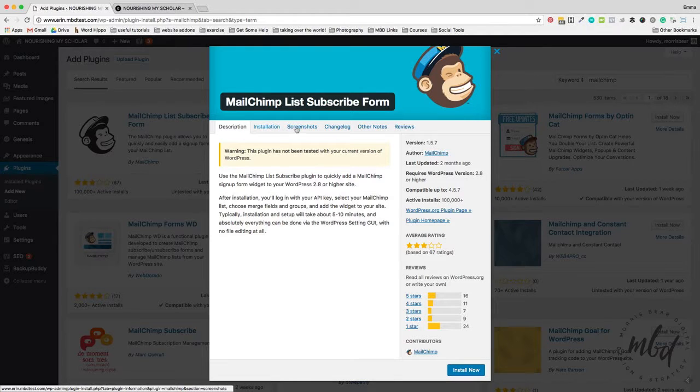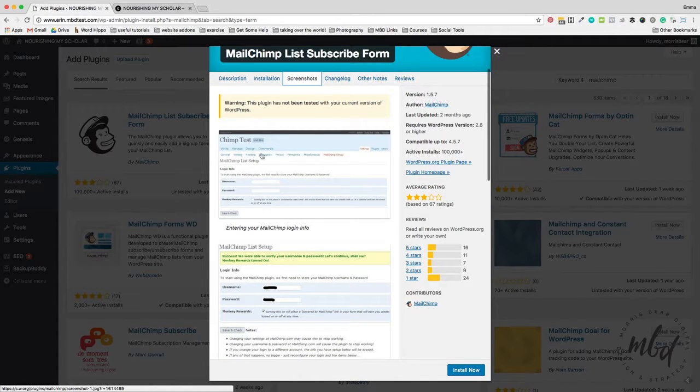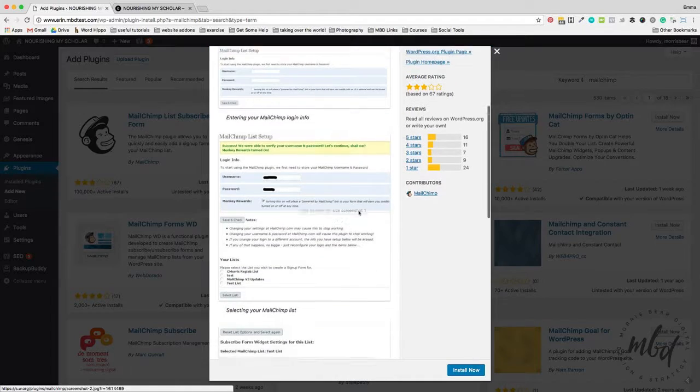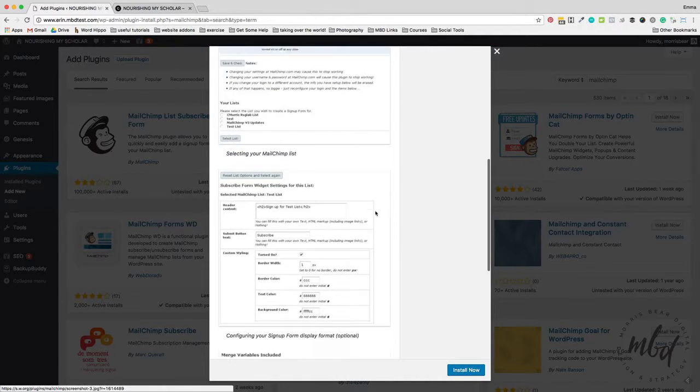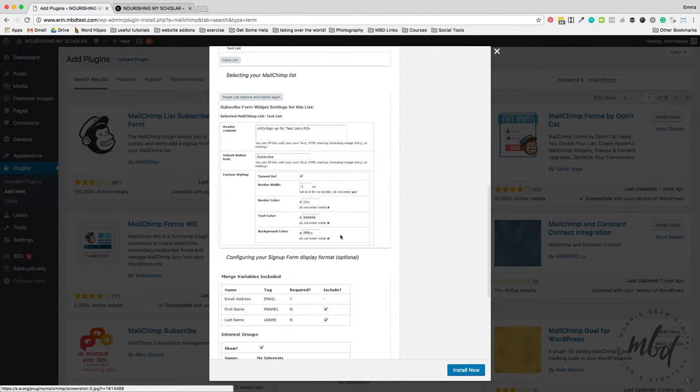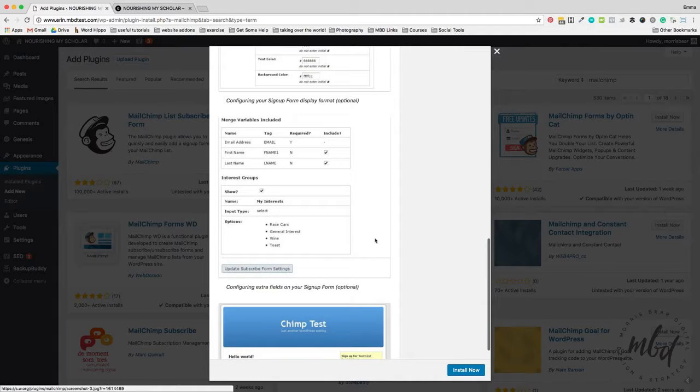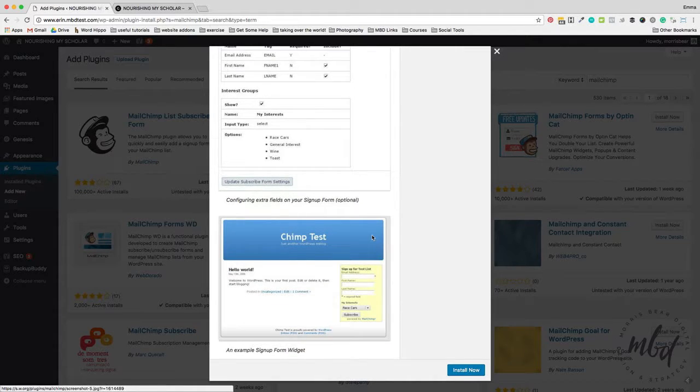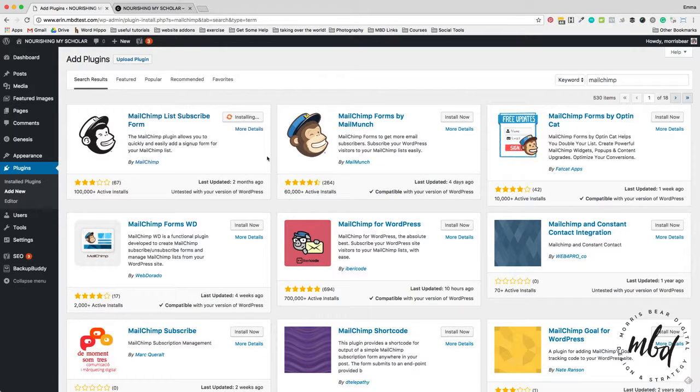So this one I know is coming from MailChimp, and it's going to give me exactly all of the details that I need to log straight into my MailChimp list, and give me custom styling. So I personally know this is one that I do want to use, and I can configure that as well. So we're just going to go ahead and install that one.